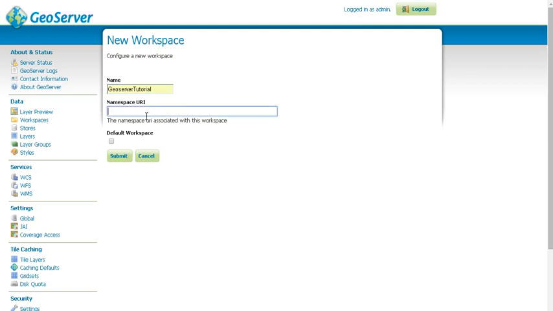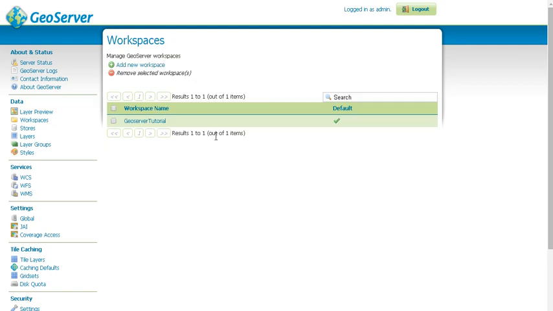name, GeoServer tutorial, and provide the namespace URI. I have provided here http://google.com. You can provide the namespace as your website URL. Okay. Now click on submit. Now you can see that this particular workspace has been created, named GeoServer tutorial. Now what I will do is create a store.